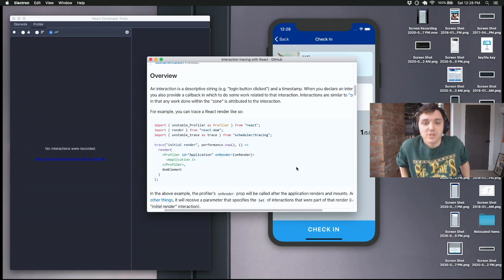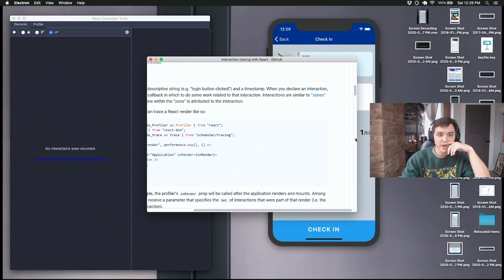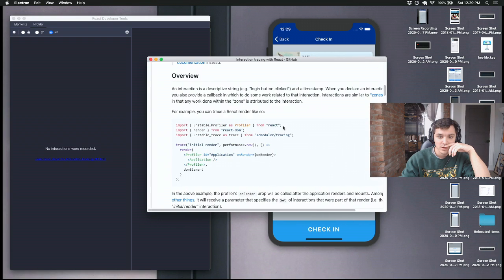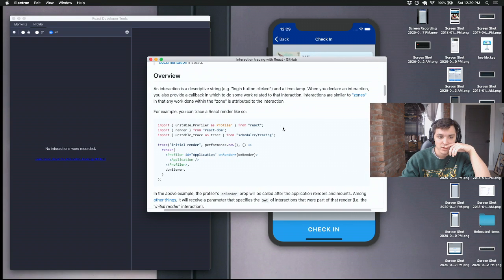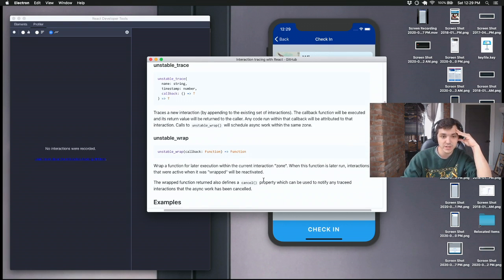An interaction is a descriptive string and a timestamp. When you declare an interaction, you also provide a callback in which to do some work. For example, you can trace a React render like so. Oh, this is like adding stuff to your code to actually trace it.